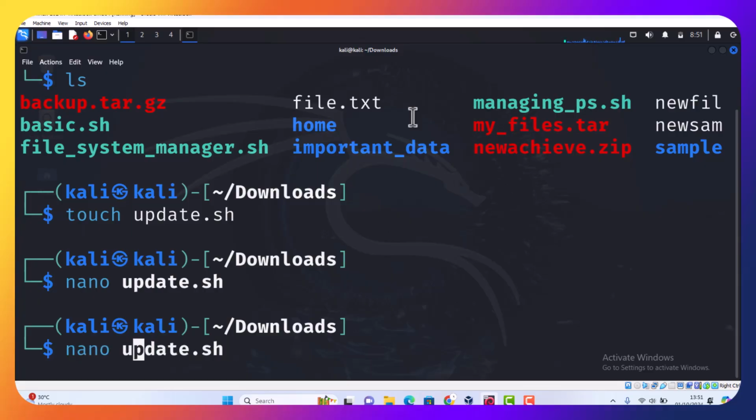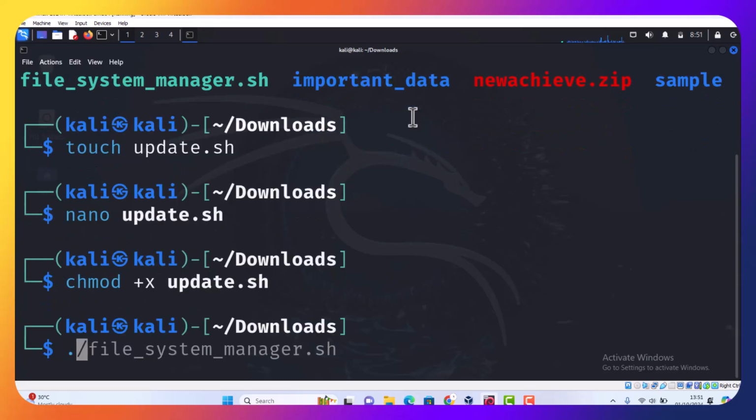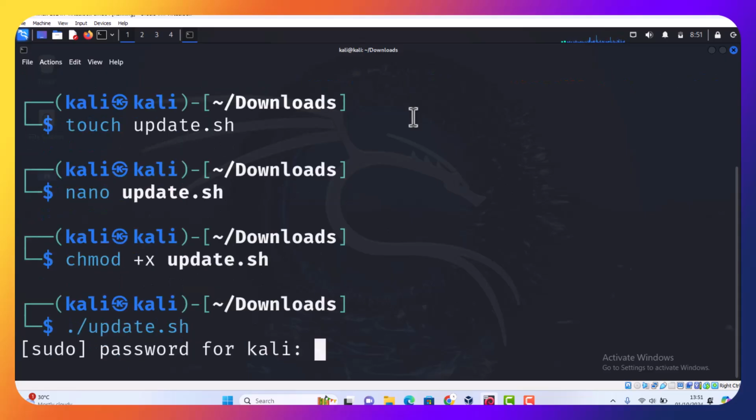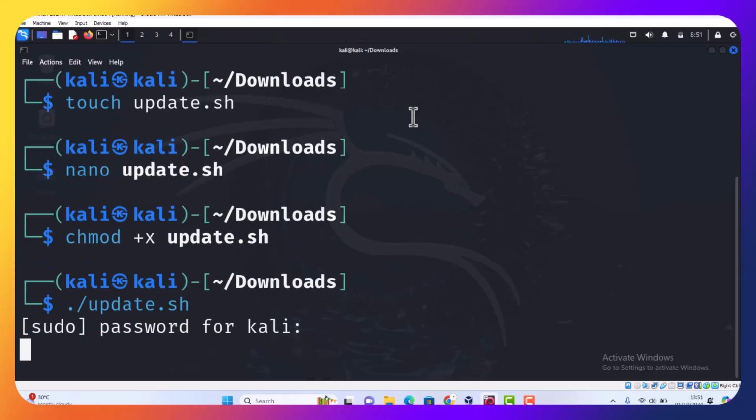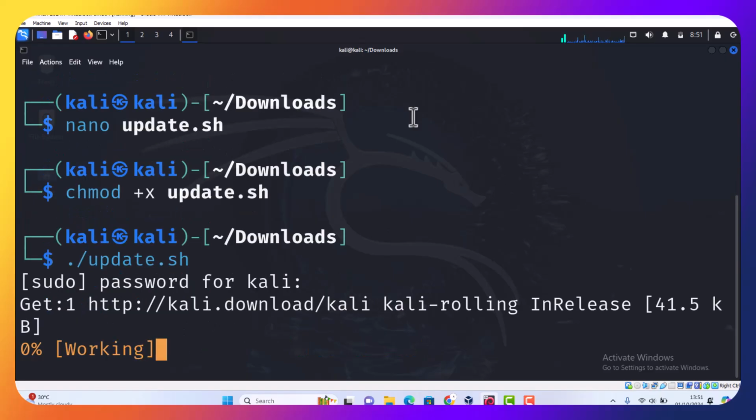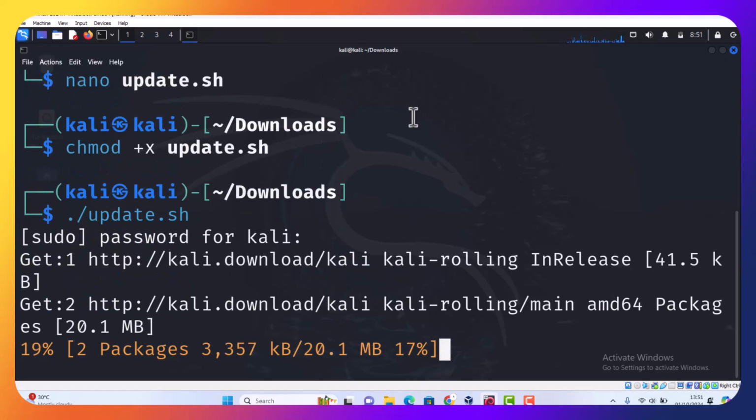So let's change the mode, chmod +x. So if you run this script now manually, let's run update.sh. You can see it asks us for the password, Kali. So you can see now that it will update our system for us manually. This is actually a manual way of doing it.